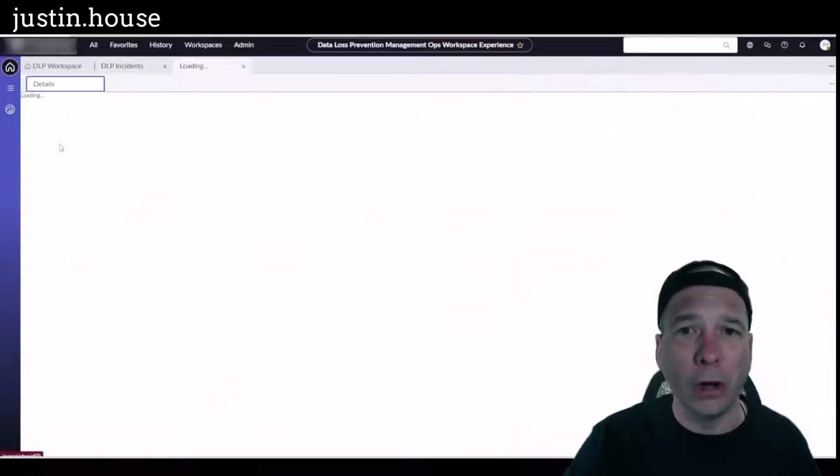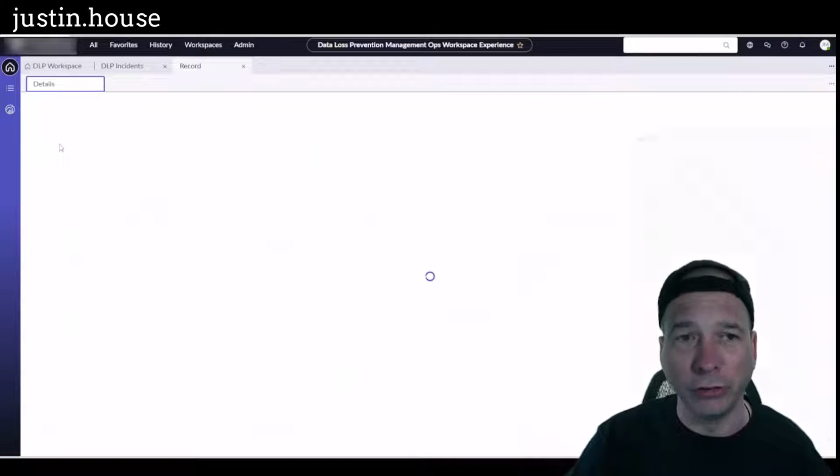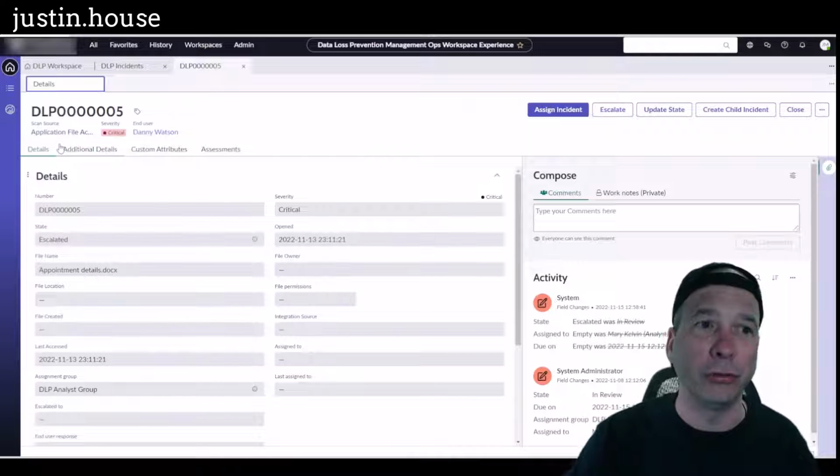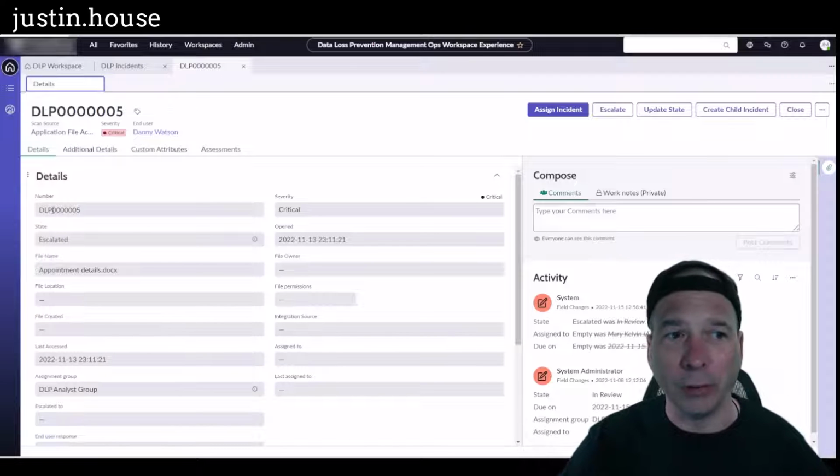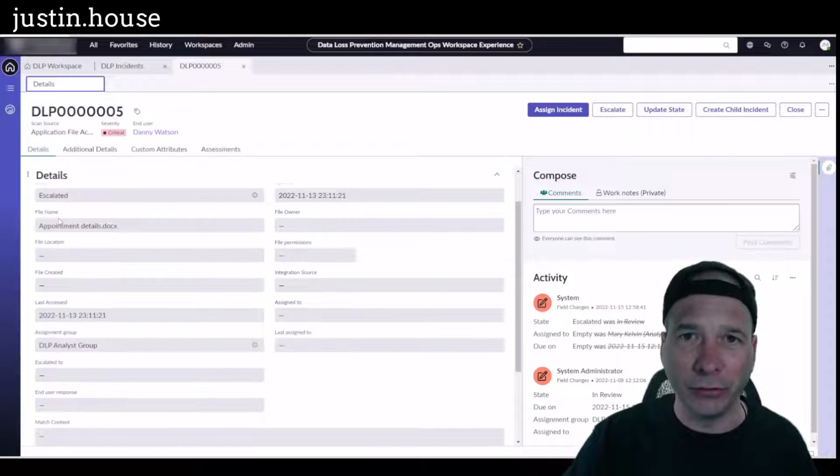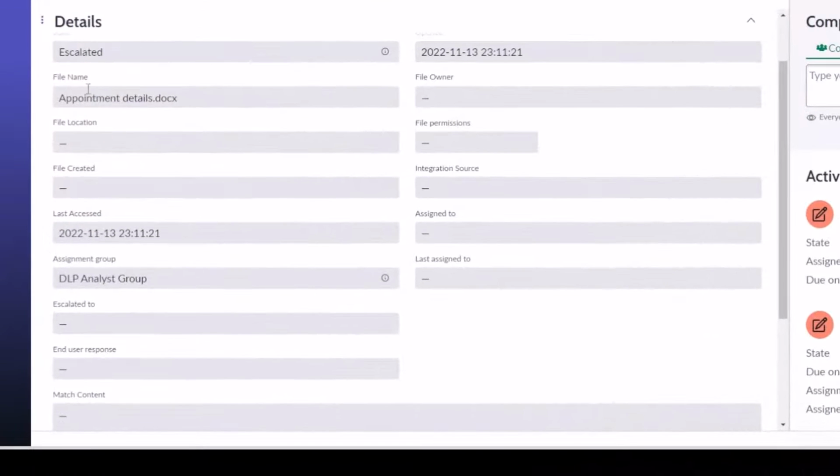Let's just go ahead and open up this particular data loss prevention incident so you can see the basic structure of one. So notice I've got some details, some of that stuff we were looking at in the list view there. But here I've got a file name. It looks like some appointment details in a Word document.